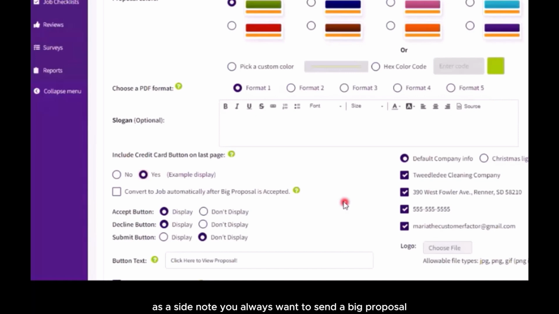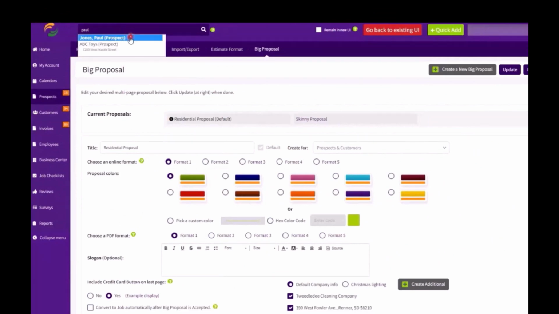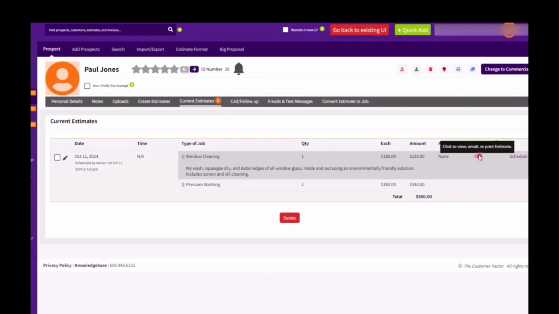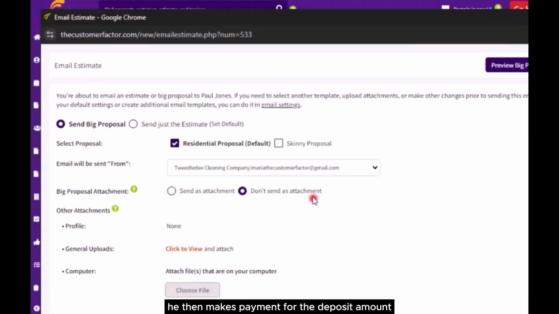As a side note, you always want to send a big proposal. So after creating the estimate and you're about to email it to the prospect or customer, please make sure the big proposal option is selected. This ensures that the deposit can be made right after they accept the estimate. Let's go back to Paul's estimate and I'll show you. Send big proposal choice. So if we fast forward, Paul accepts, he then makes payment for the deposit amount.